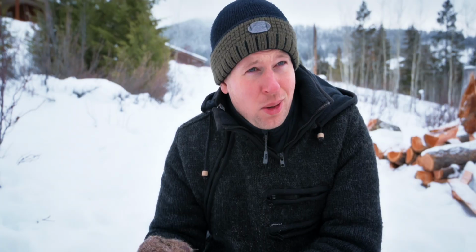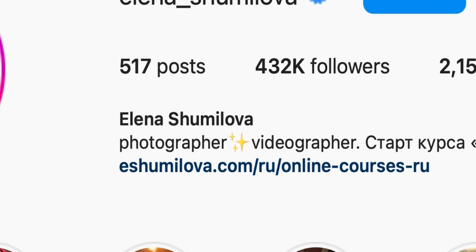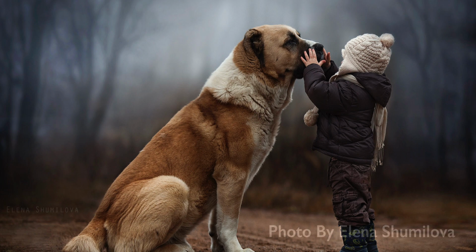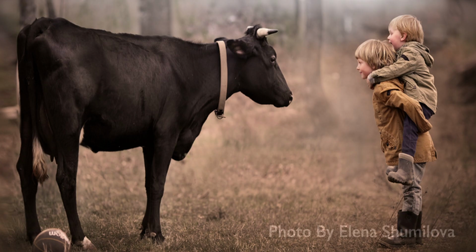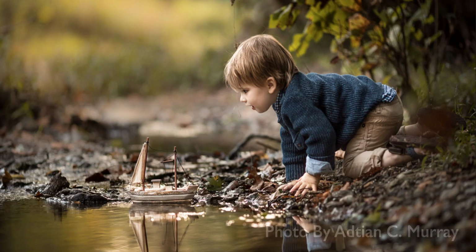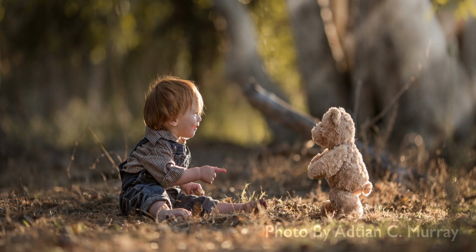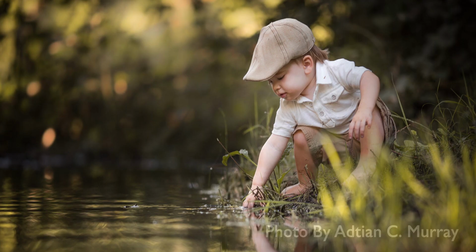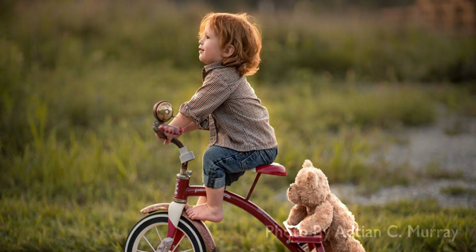What I started to notice in photographers like Elena Samova, I'm not sure how to pronounce her name, or Adrian Murray, is I started to see these shots that just looked incredible. I started to realize they were using lenses way differently than I was.